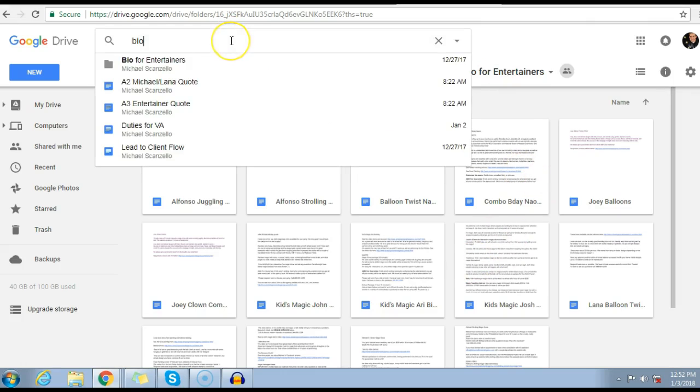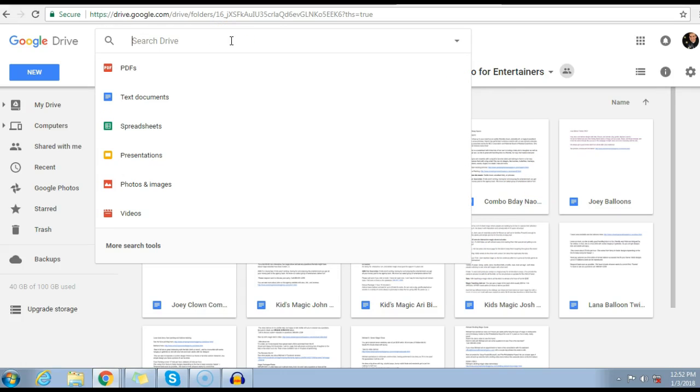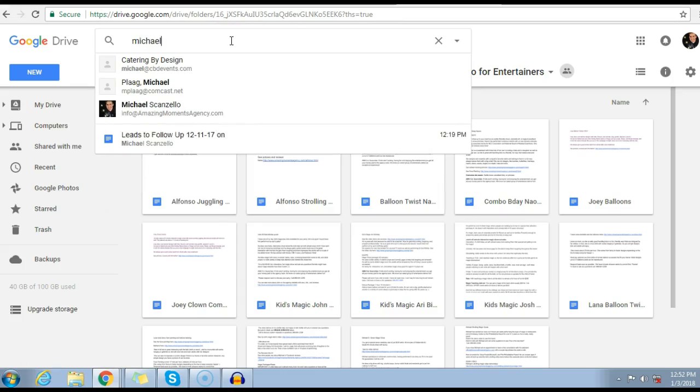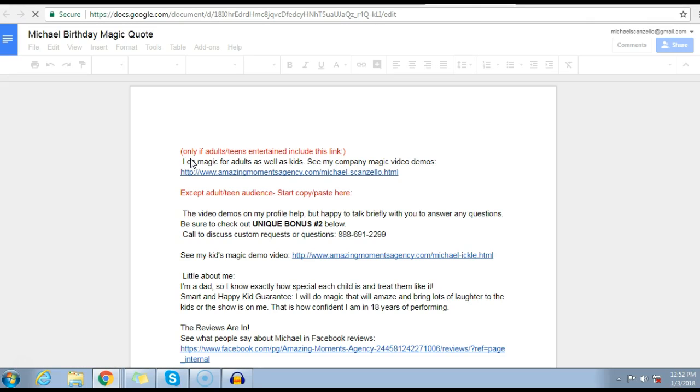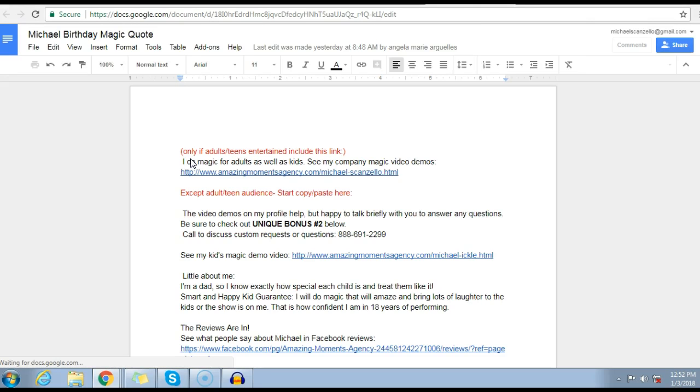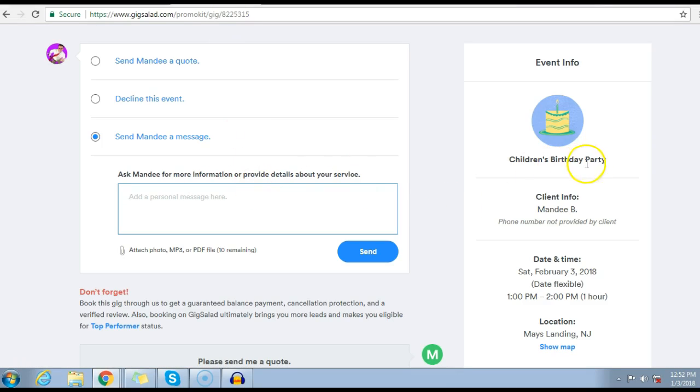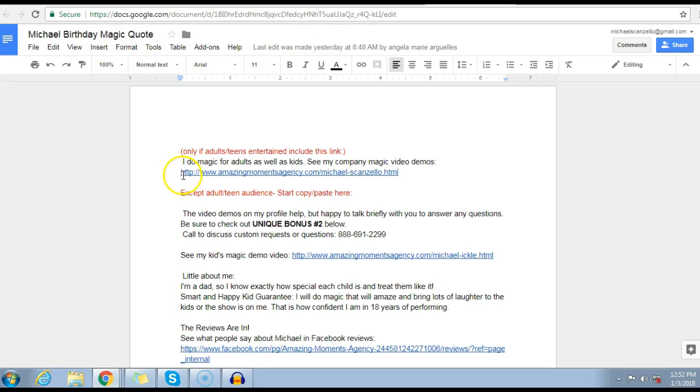You can just type the name in at the top search bar here. It'll search inside this folder. So you want me, so that's Michael. And it says Michael Birthday Magic Quote. That's good. Now make sure, this is very important, the name on the quote matches the type of event. If you go back to the type of event in Gig Salad, it says this is a children's birthday party. So that matches. Children's birthday party, Michael's Birthday Magic Quote.